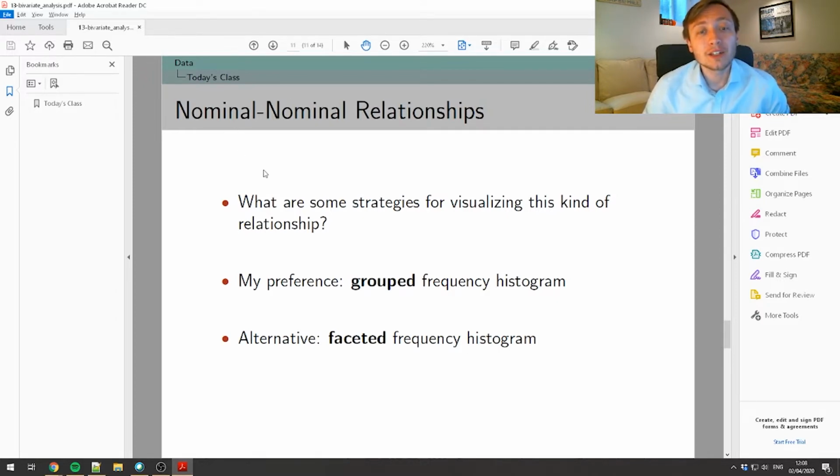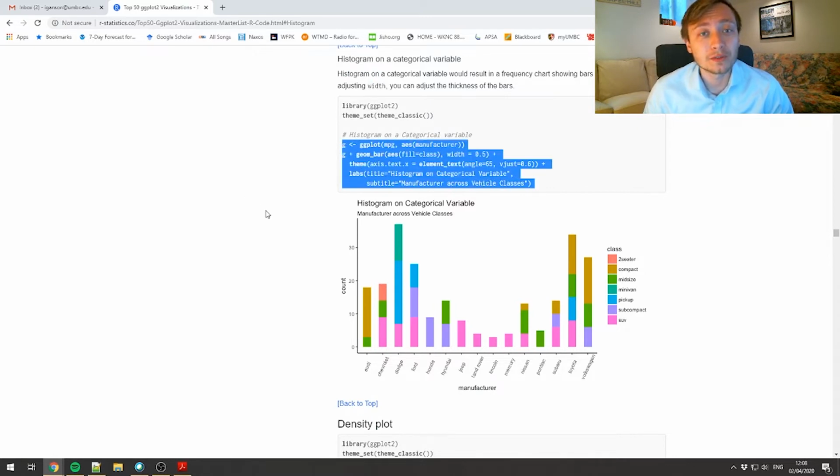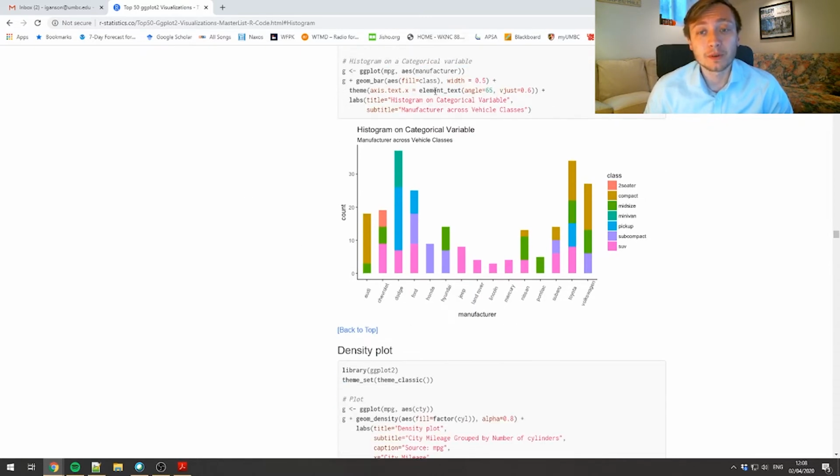We could imagine constructing some kind of visualization that would give us a way to assess the relationship from an early descriptive way. So my preference for this is what's called a grouped frequency histogram. And if we go over to, I'll tab over to this website. I'll be posting this in the comments to the video, so you'll be able to see it. This is essentially this master list of all kinds of different visualizations that you can create using a couple of lines of code in RStudio. I'll be, of course, providing an R file here with some examples as well.